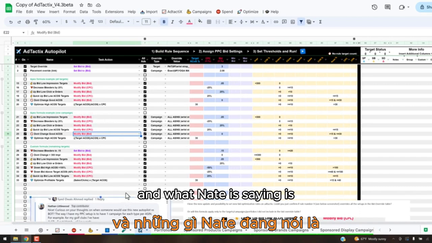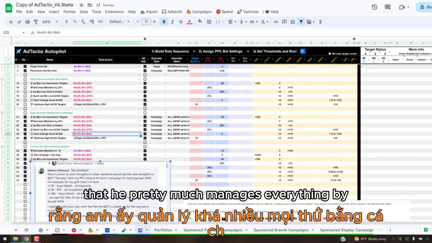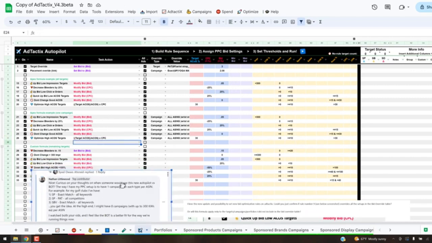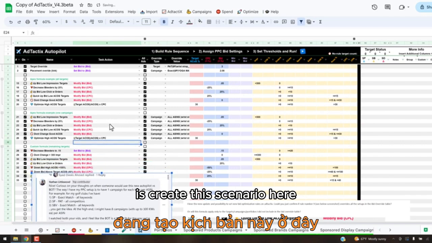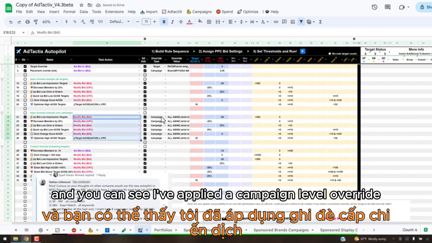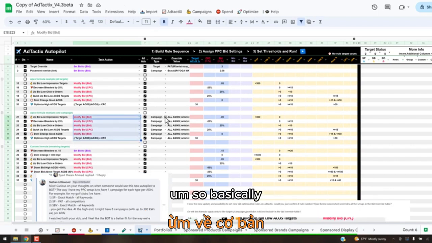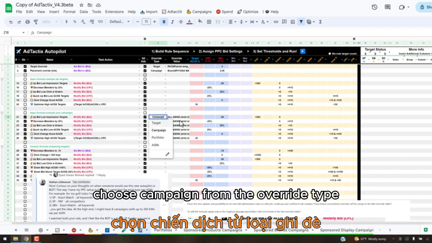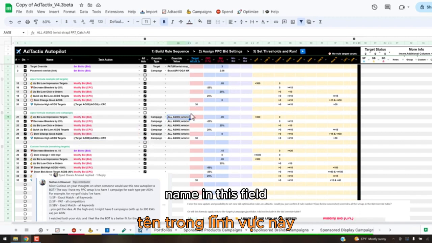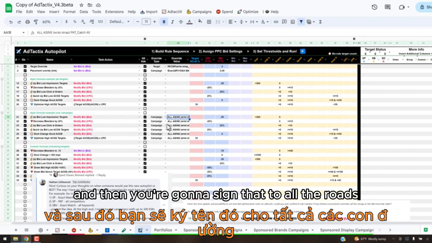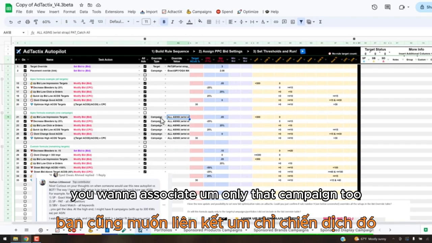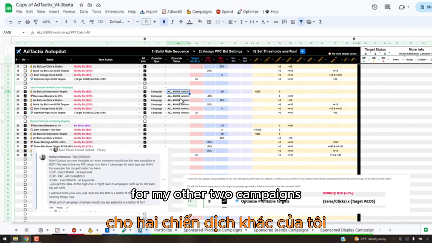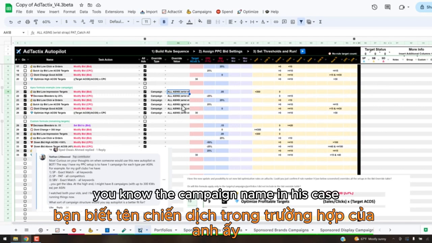And what Nate is saying is he's got these 3 campaigns that he pretty much manages everything by. What he would want to do if he'd want to use kind of the autopilot method is create this scenario here. And you can see I've applied a campaign level override. So basically you just plug in the exact same way you do it on the bid override table. Choose campaign from the override type, and then you're actually going to plug in the campaign name in this field, and then you're going to assign that to all the rows you want to associate only that campaign to. And then I could just duplicate this for my other 2 campaigns. The only difference would be the campaign name in his case.